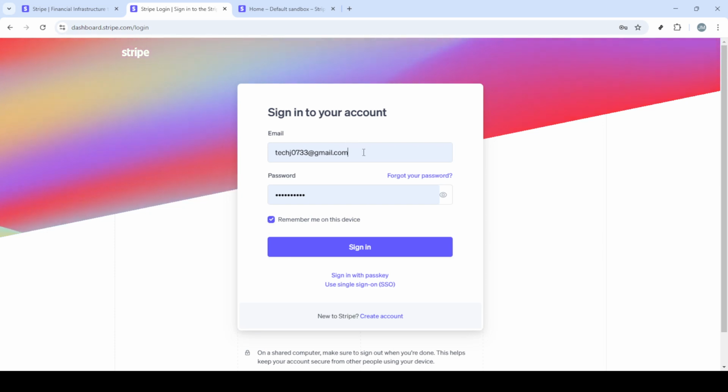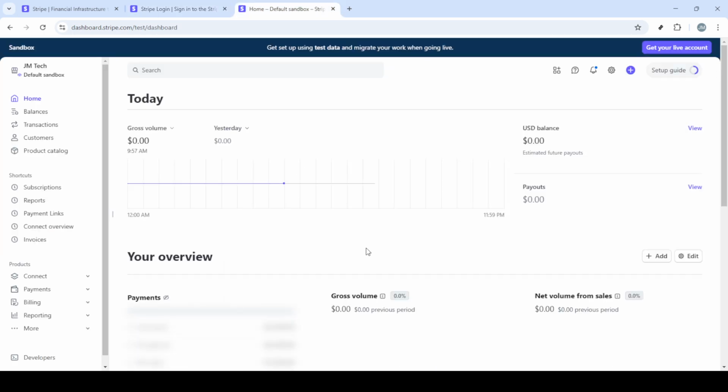First, head over to Stripe's official website, which you can easily access by typing stripe.com into your browser's address bar. Once you're on the homepage, look towards the top right corner of the screen. Here you'll find the Sign In button. Go ahead and click on that to begin the process of logging in.